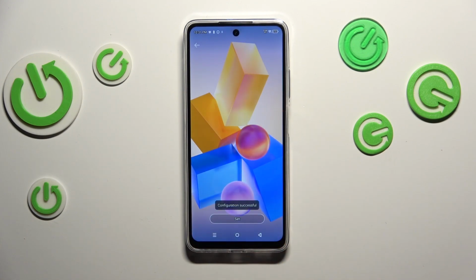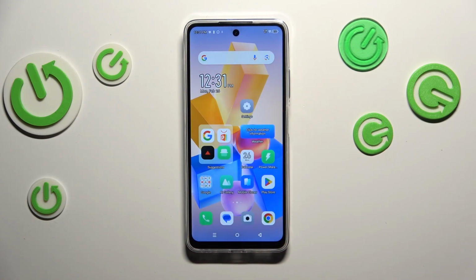So let me tap on it. Now we can go back, and as you can see the wallpaper has been applied successfully. Alright, so that will be all.